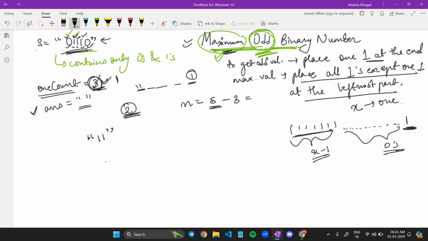It means that we have 5 minus 3 number of zeros, which is nothing but 2. Now we have to add 0 2 times to this answer. So what we will get? We will get 1 1 0 0. Fine. And at last, we have to add this 1 at the end. So what we will get is 1 1 0 0 1. So this is our final answer.